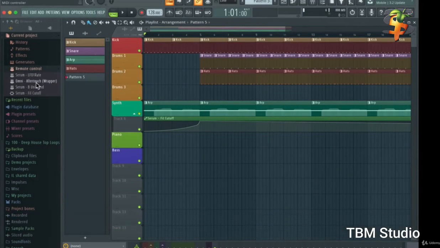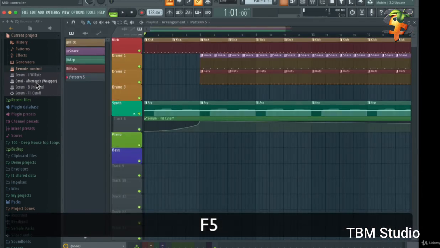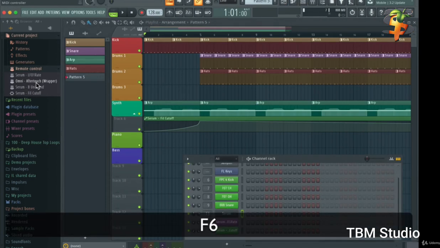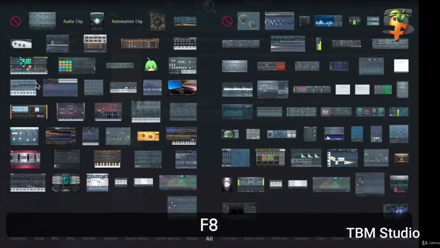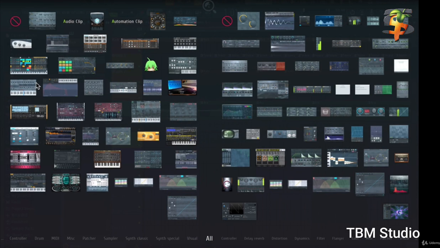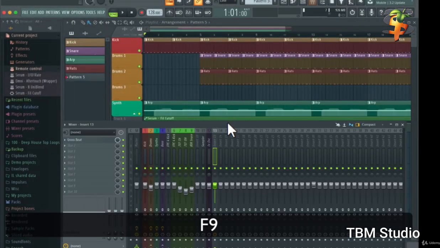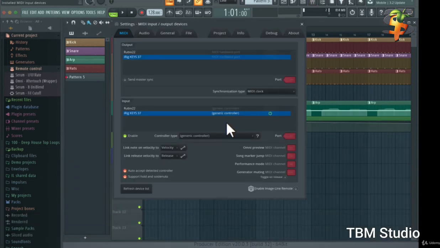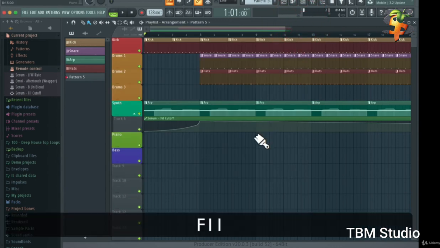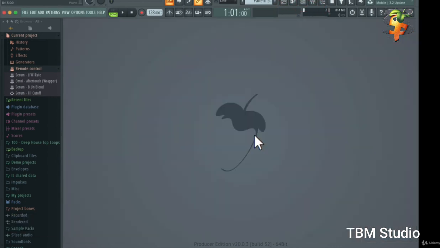Alright, so the next one is going from F5 up to F12. F5 will close and open the playlist. F6 will close and open the channel rack. Then we have F7, piano roll. Then we have F8, which is to see all of the plugins that you have available, so you can load up a new plugin here and see it graphically like this. Then we have F9 for the mixer, and then we have settings for F10. F12 will close all of the windows here.